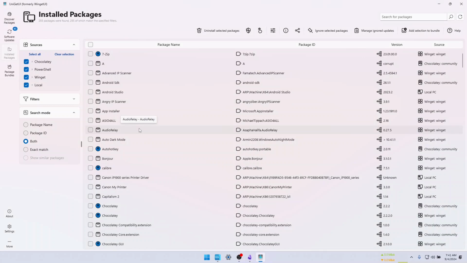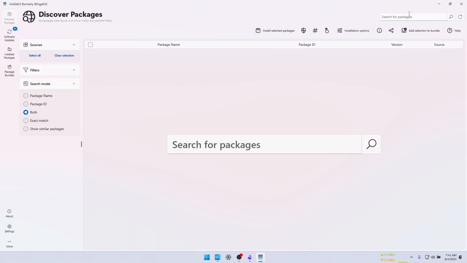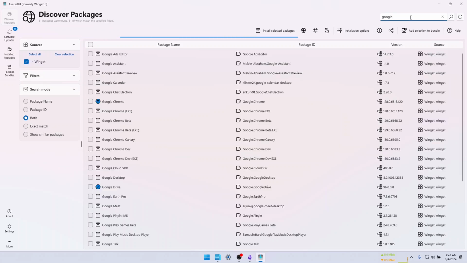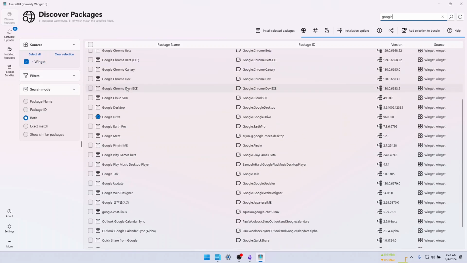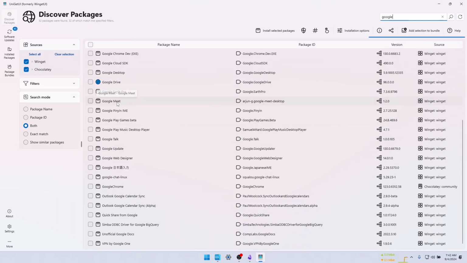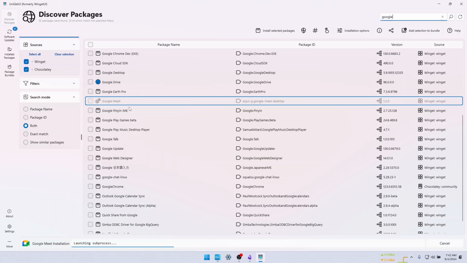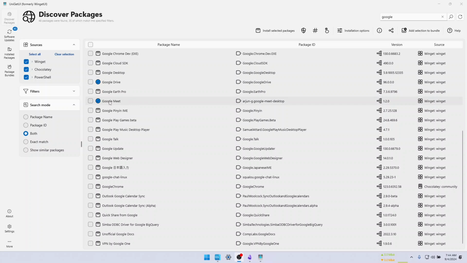Okay, let's say you want to install apps. All you need to do is click this Discover Packages button, and you search for the apps that you want to install. For example, let's say you want to install one of these random Google products here, and let me just type Google. And we got the results here. Let's say you want to install Google Meet. All you need to do is just right click and install it. And it's going to be installed soon. As simple as that.